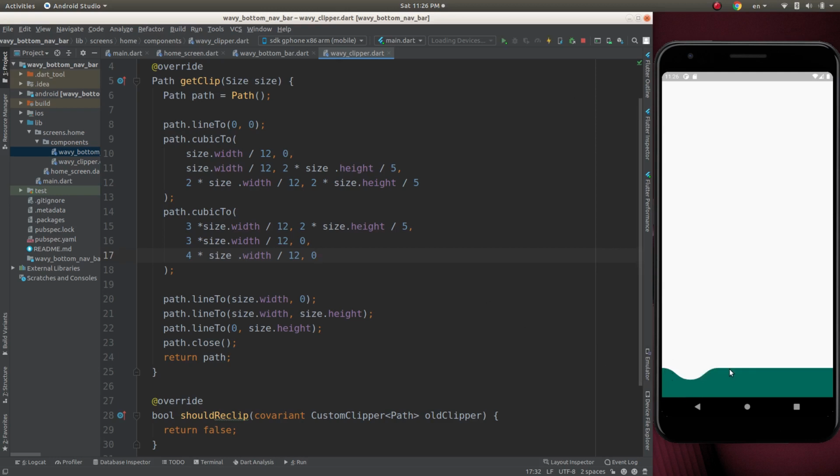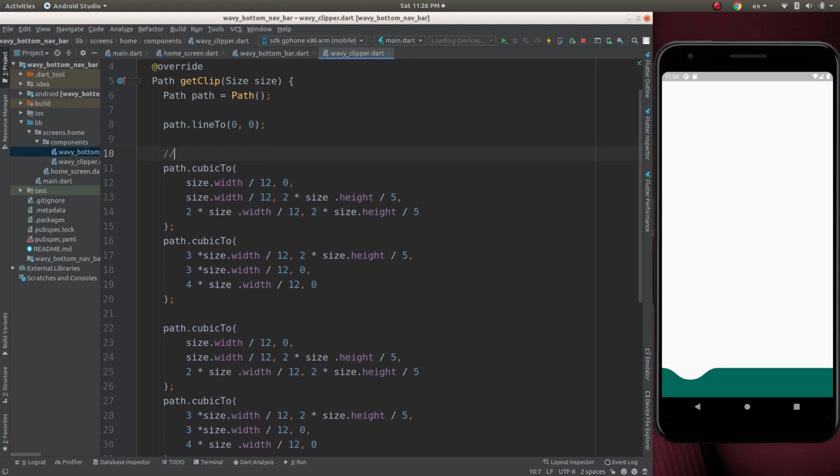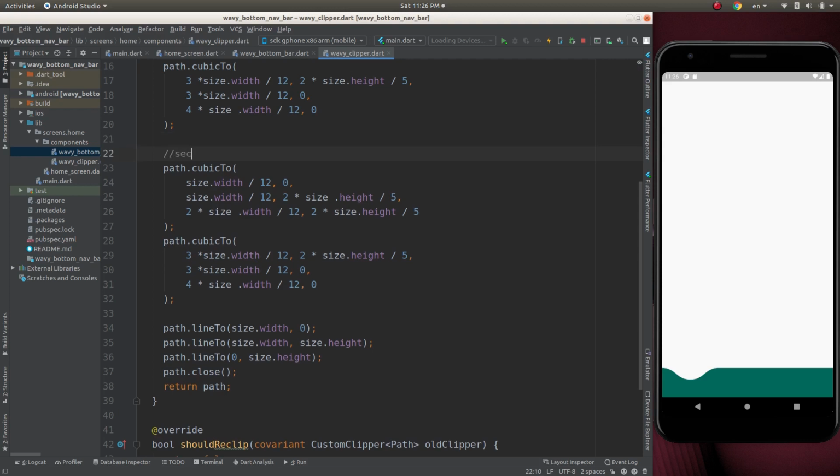Yes, we successfully created the first curve, and it's done. And let's create the second and third curve. For that, just copy and paste the whole curve and paste it again. Copy the whole curve and paste it here, and just comment this for easy understanding. First curve. Let's comment this. First curve. And let's comment second curve.